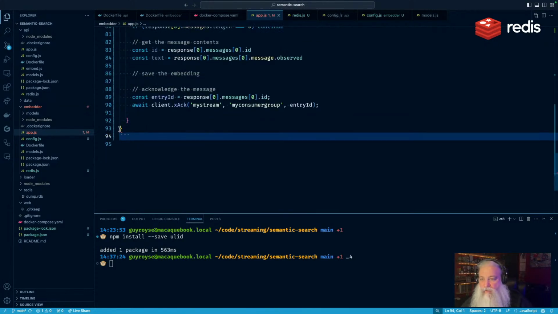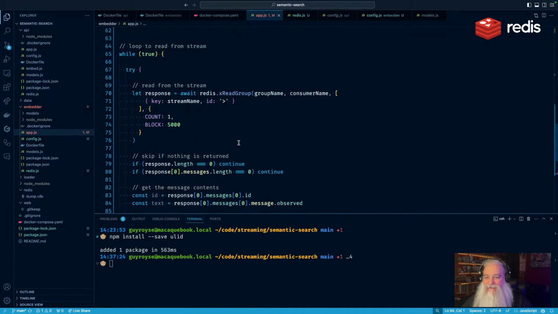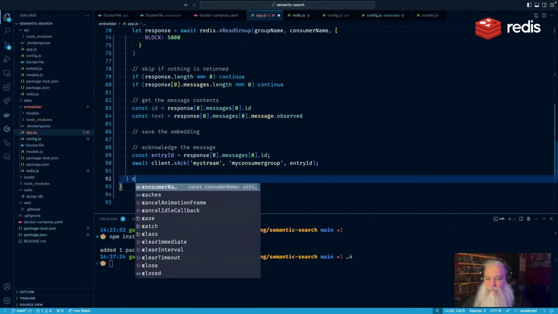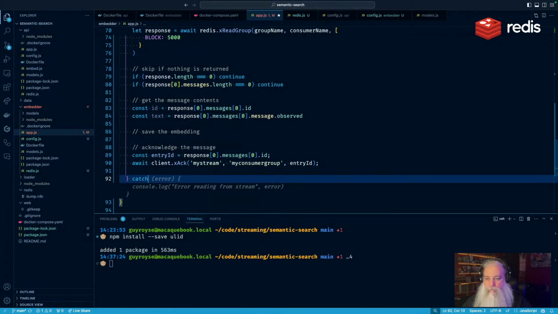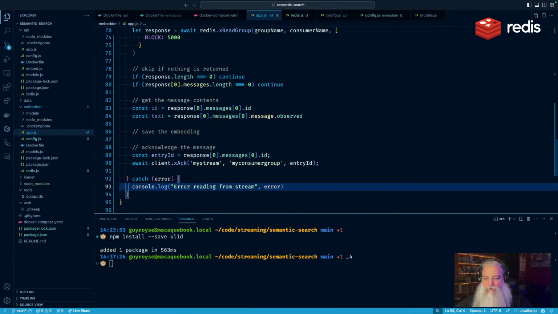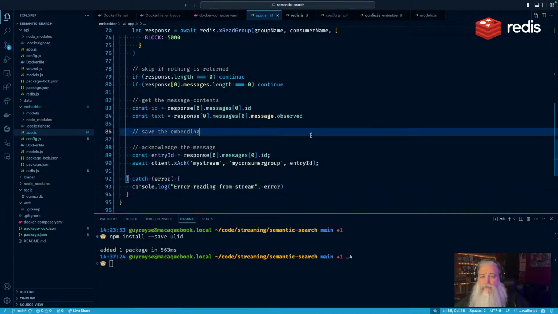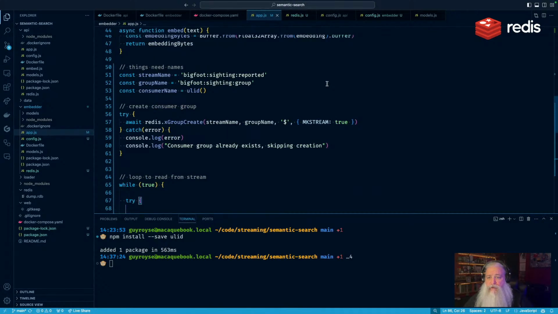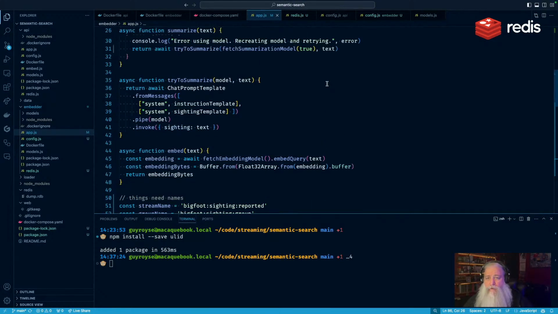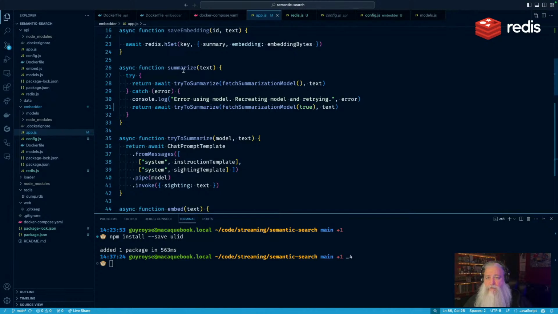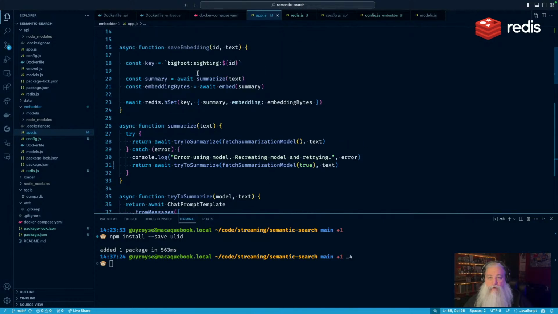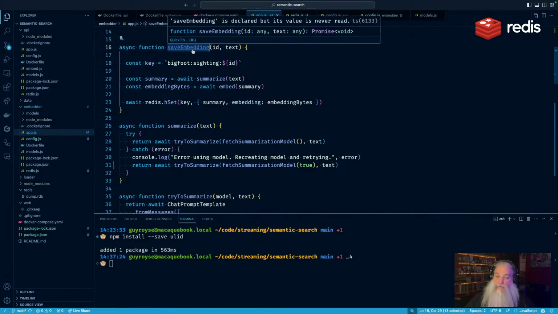Why is it giving me an angry? What was there? Oh, because I didn't put a catch on here. That'll be good for now. Okay, so now saving the embedding will be a matter of using what's in the functions I have up here, which are try to summarize, which calls summarize. So we need to call summarize, and we need to call embed, which we're already doing here. So we just need to call save embedding. Actually, that's all we need to do, right?